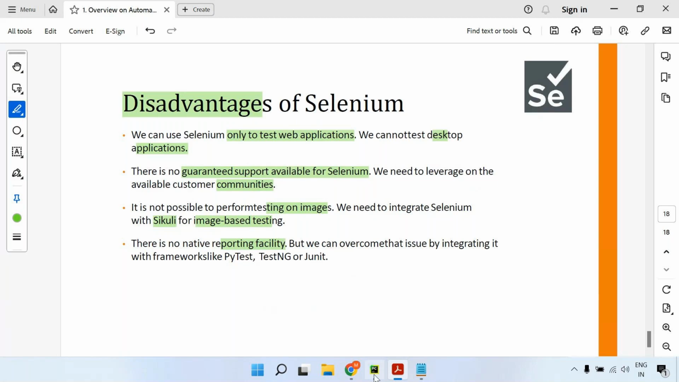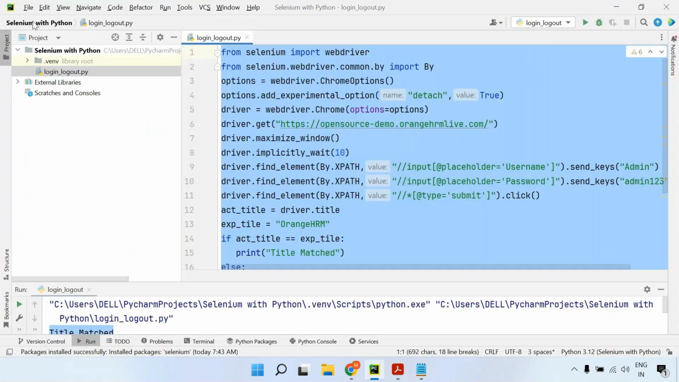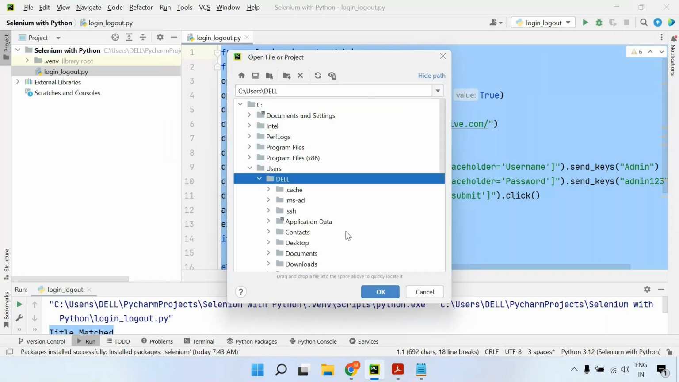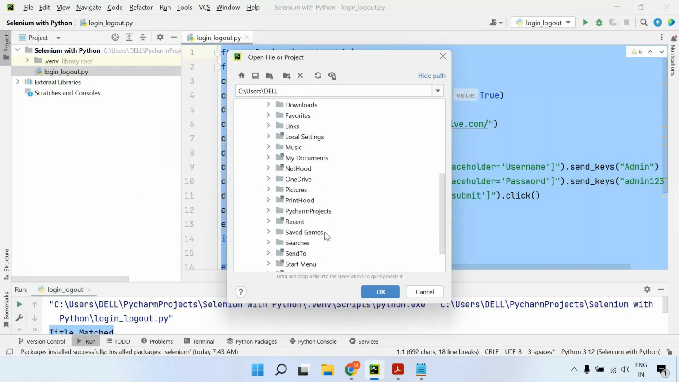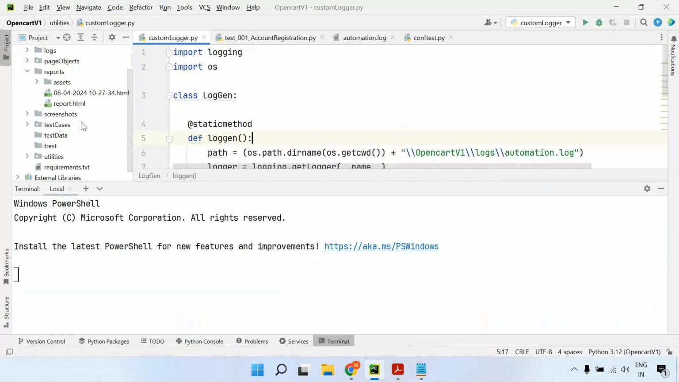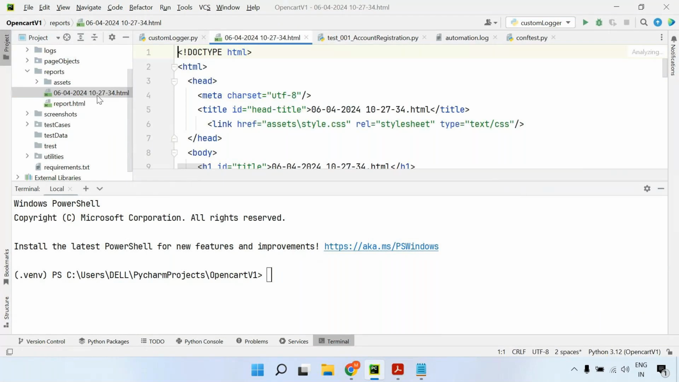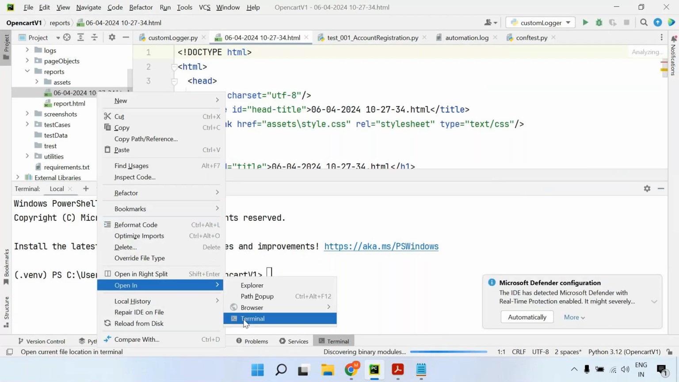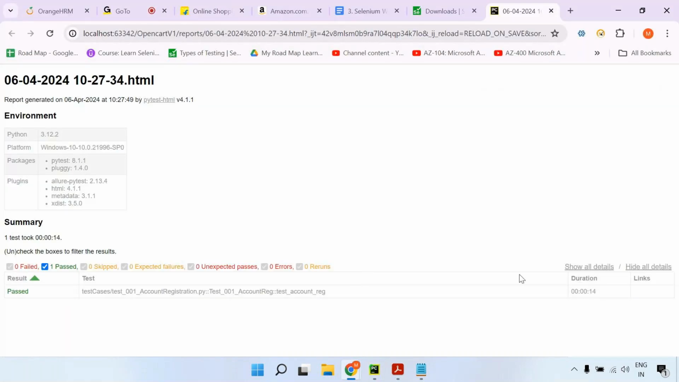Let me show you here. This is from the previous sessions, so that you can understand. Open Cart V1, I'm just opening it here. This is the report which we generated after executing. Open in browser. For that automation script, this is the report which you will be getting. You can customize this report, that is secondary, but you can see the report in detail.